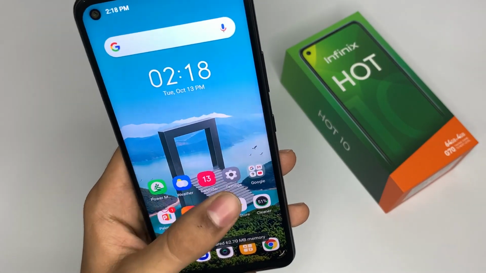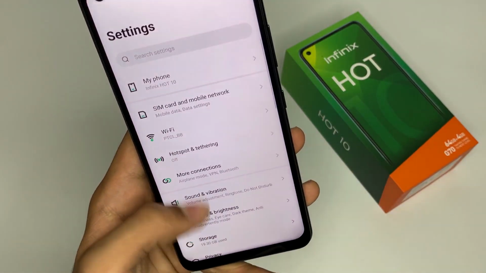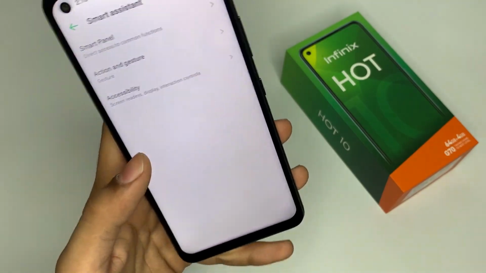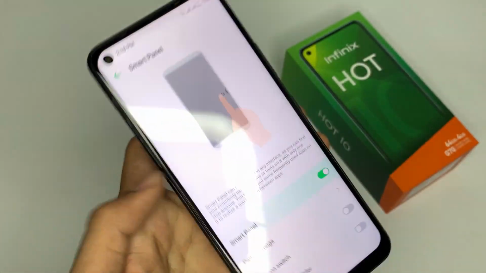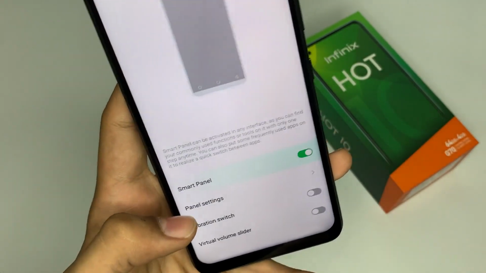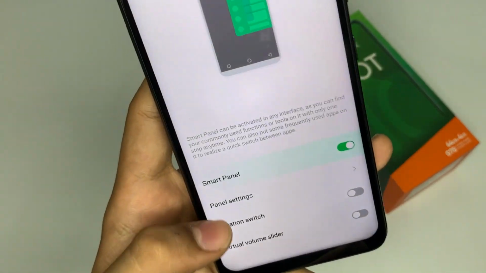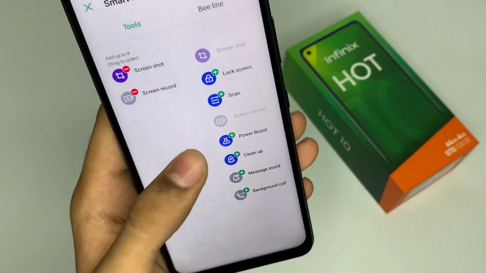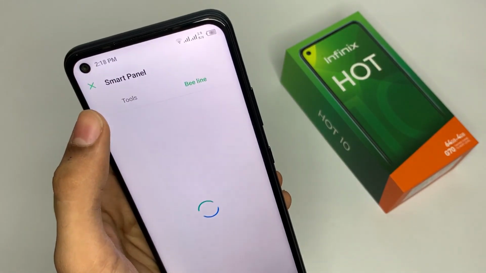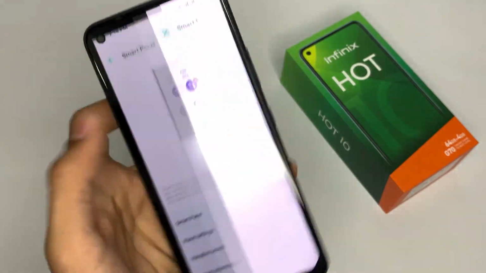To enable the smart panel, you have to go to the settings, scroll down to the smart assistant, click on smart panel and turn it on. To customize your panel, click on panel setting and here you can select which apps and shortcuts you want to be listed on your smart panel.